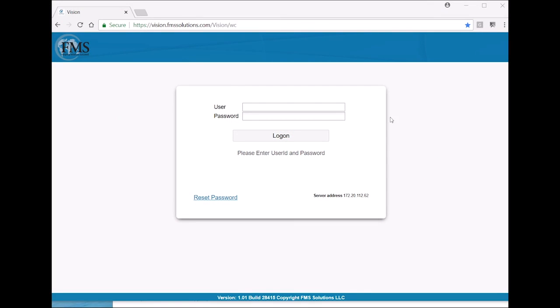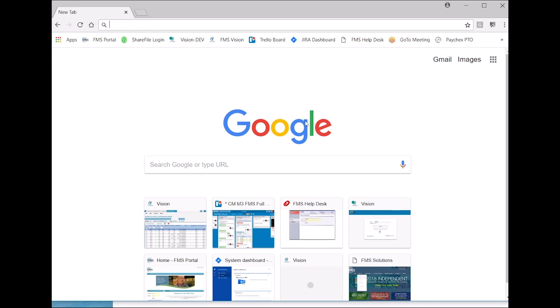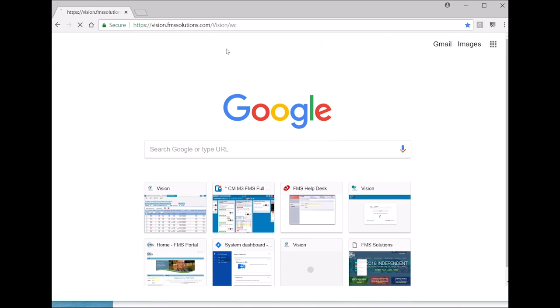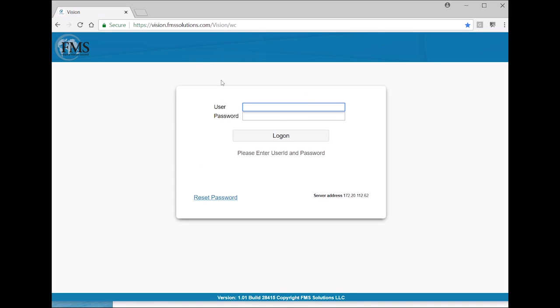In this video, we're going to review FMS Vision as it applies to accounts payable. So again, if we've gone in and created a favorite, I'm going to start from the beginning. I'm at my Google prompt. Previously, we saved our FMS Vision, so I can just click on that icon there. And again, I'm logging in using my same login information.